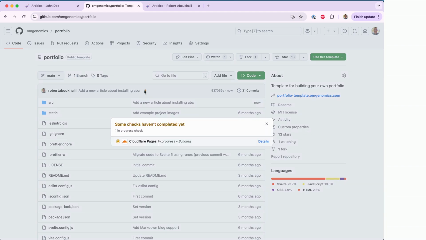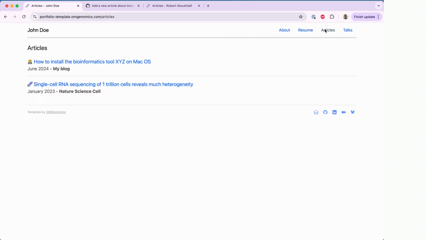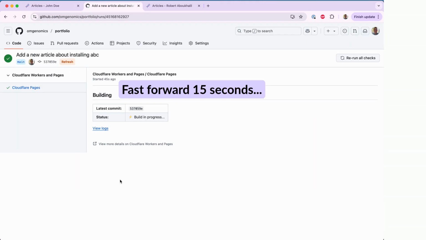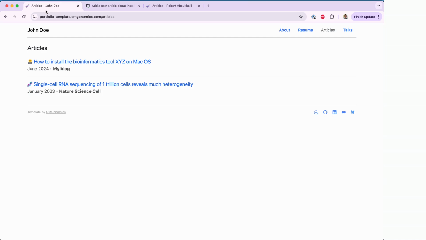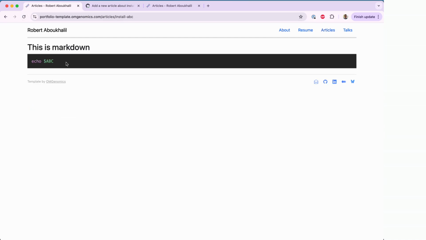And now you see Cloudflare Pages. If you hook it up in the way I describe it in the repo, it's currently deploying it to the website. And so we can actually see the build in progress. And once it's done, we're going to be able to see it in here. There we go. Now I can refresh. Boom. I just published my blog post. I can now share it with the world.